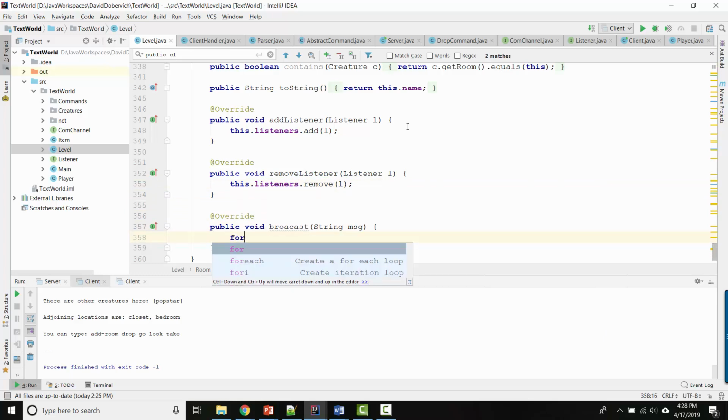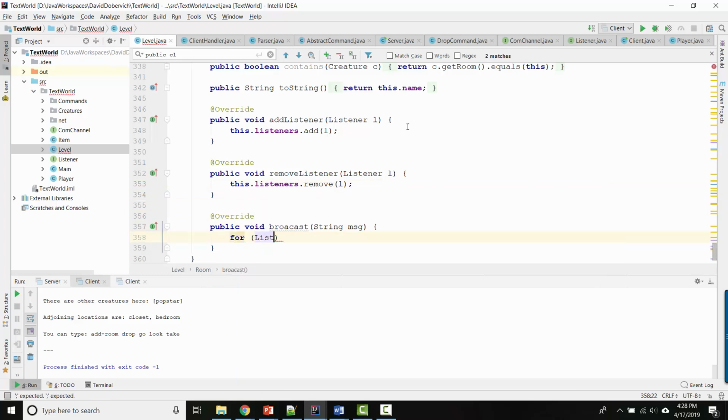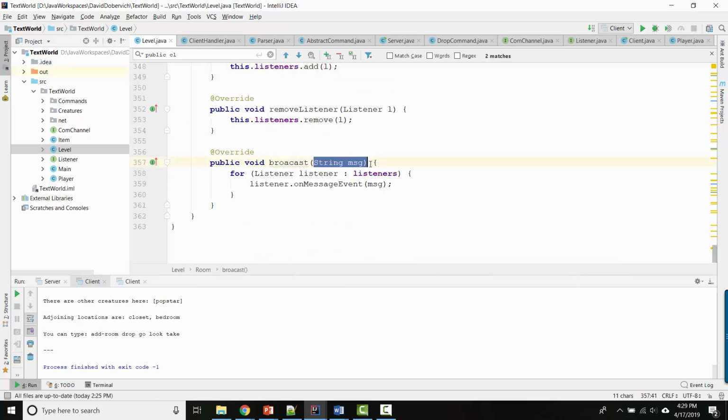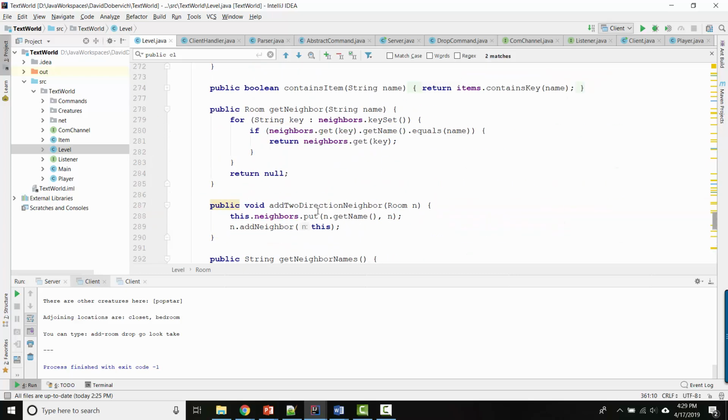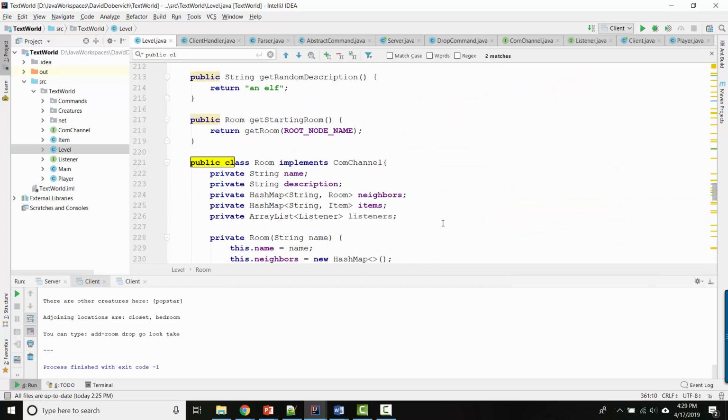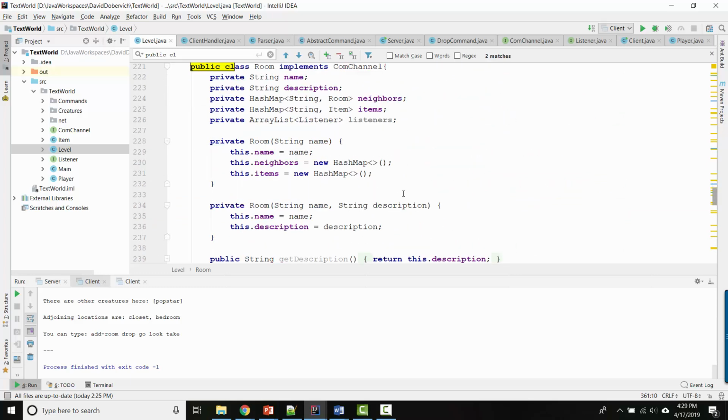And then for broadcast, let's loop over all the listeners, and we'll run the listener's onMessage event method. In other words, whatever we were told to broadcast, we will now loop over all the listeners and broadcast that to them by handing that message to their onMessage event. Cool, so that is now done, except I don't think I actually initialized the ArrayList. So let's do that.